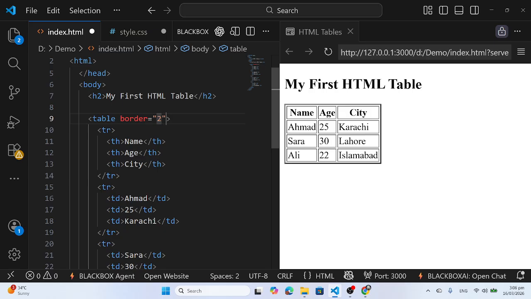Now let me teach you two more important attributes that control the spacing inside and between cells. First of all, cellpadding. This controls the space inside each cell, between the cell content and the cell border. It makes the text look less cramped. And another, cellspacing. This controls the space between the cells themselves.